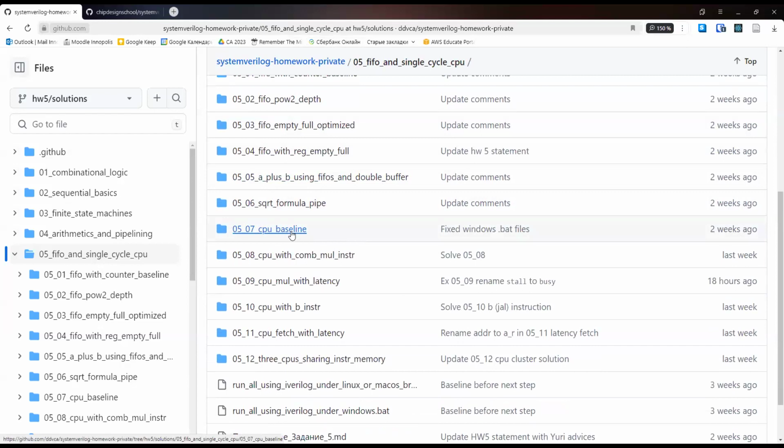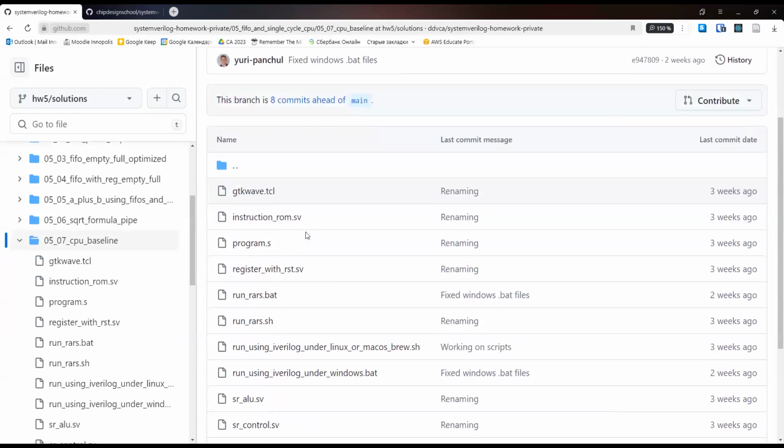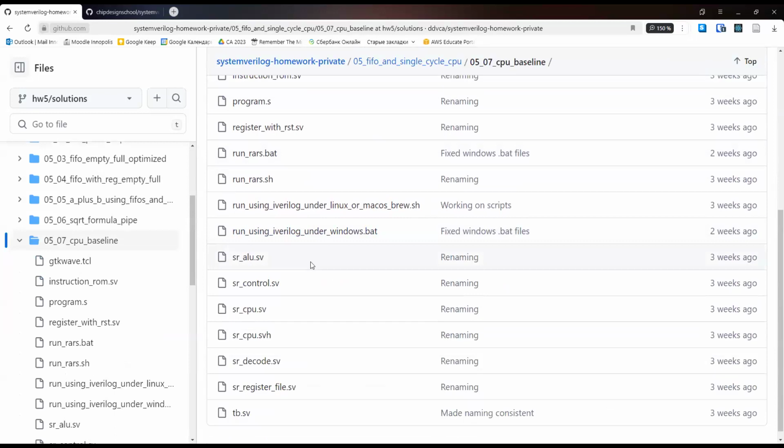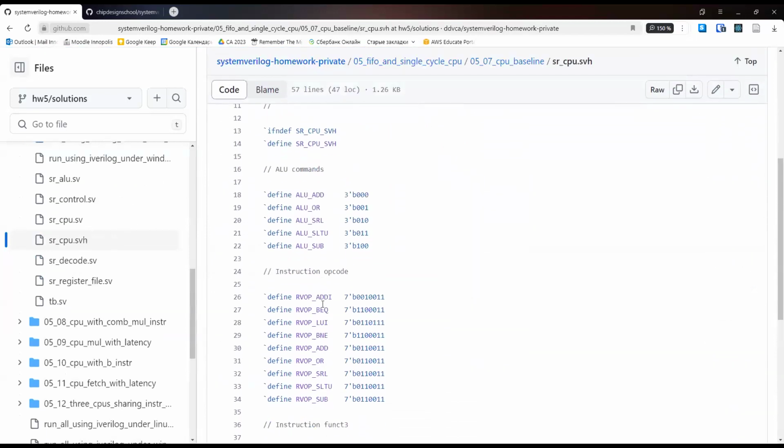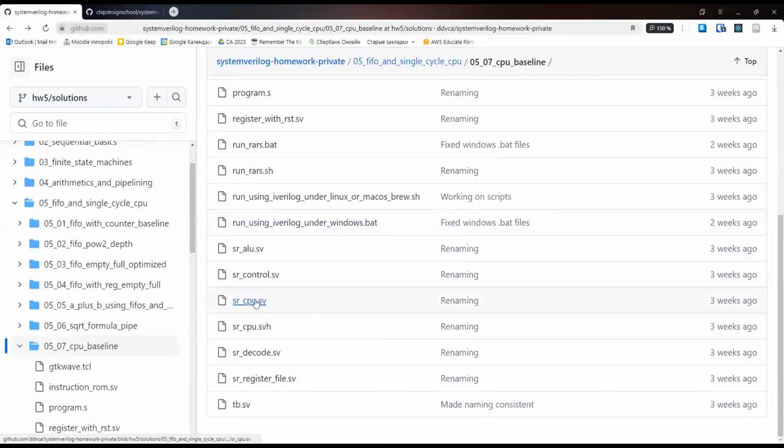The first exercise in this fifth homework is just the CPU baseline, which is basically the same as basic School RISC-V, just split into several files. As Yuri discussed previously, here we have a header file with all the constants for basic operations, and other files: the top level file for the CPU itself, and dedicated files for the instruction decoder, control unit, ALU, and register file. I guess we can proceed with the exercises themselves.